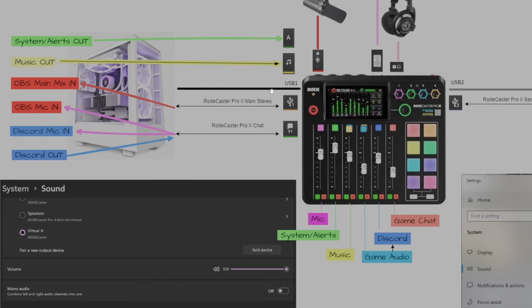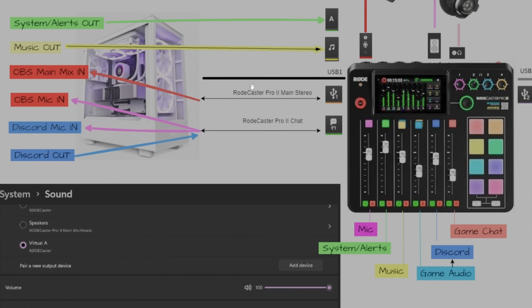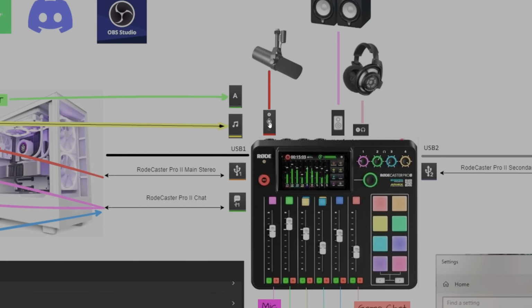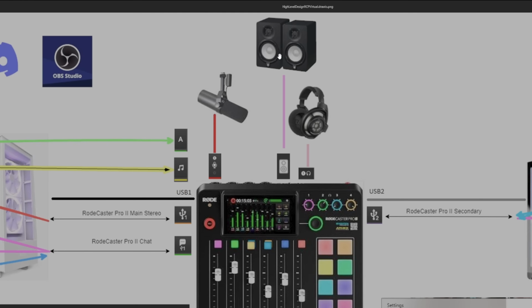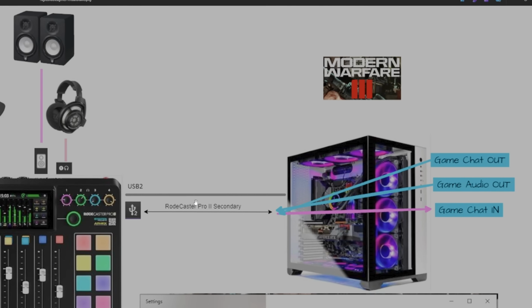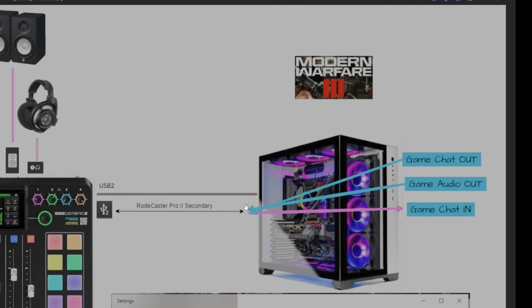So we've got our USB 1 cable going from the Rodecaster to the streaming/recording PC. We've got our microphone plugged into the microphone 1 jack. We have any speakers, if we have speakers, plugged into the speaker outputs. And then we have our headphones plugged into headphone 1. Okay. And then on the gaming PC, we just have our USB 2 cable. That's it. There's no other wires.